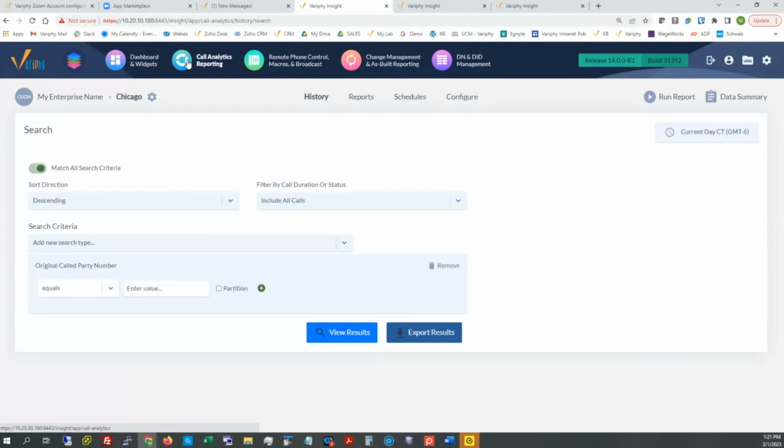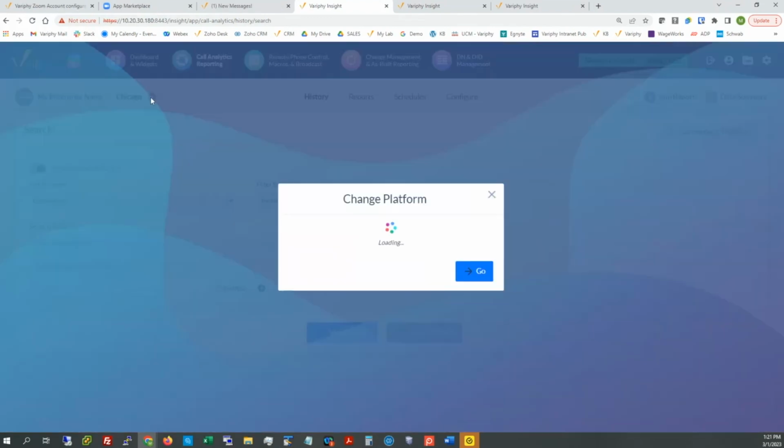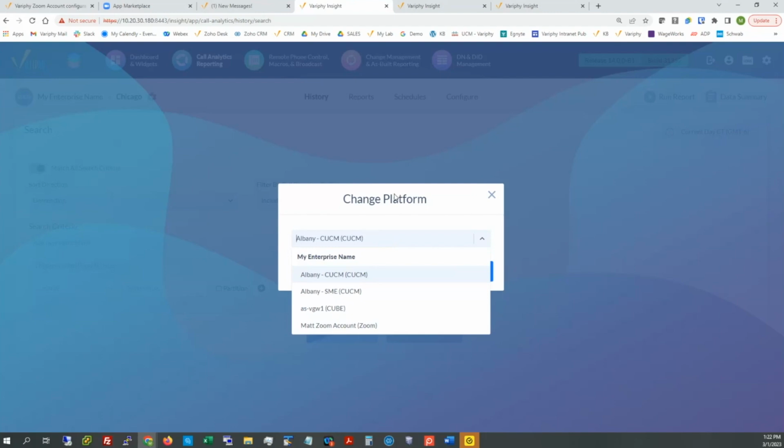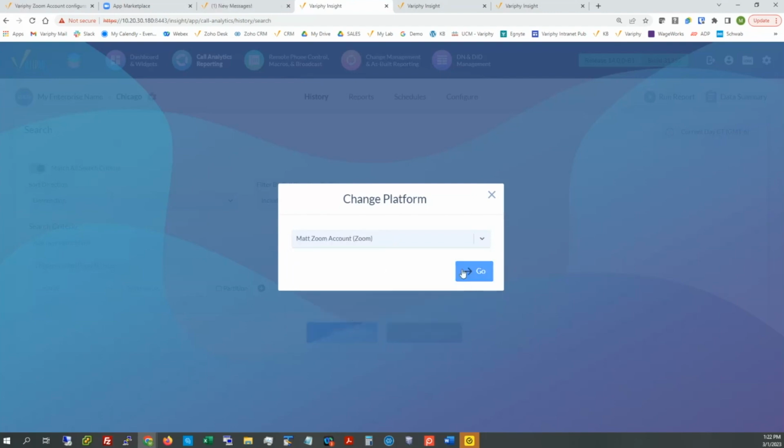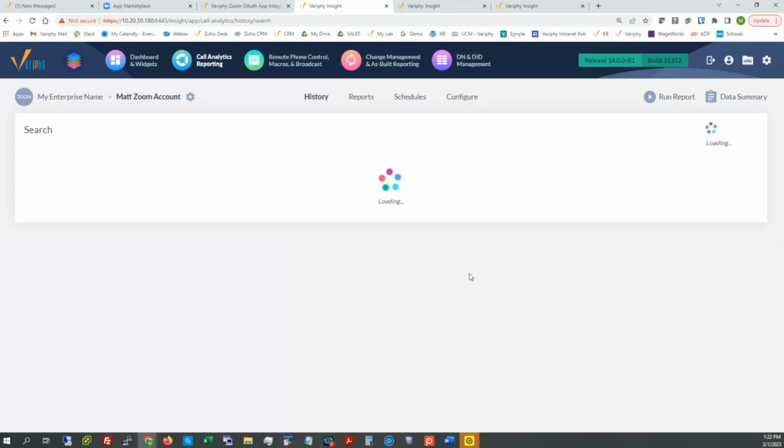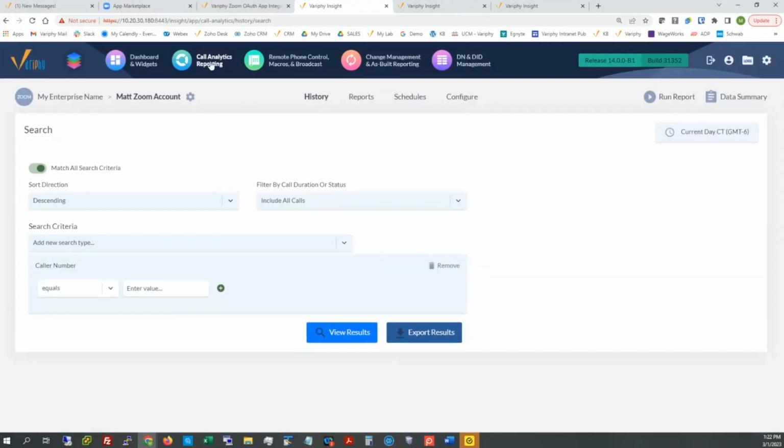Now, my lab is going to default to a call manager, but have no fear. I'm just going to hit the toggle gear here and change my platform. Platforms now, not clusters, but we can see the Matt Zoom account down here with Zoom in parens. Go ahead and go to that. So this should look very normal to what the analytics module has looked like for quite some time. The four options on the top bar are history, reports, scheduling and schedule automations, and the configurables. But I'm just going to tinker around in the history section for today.